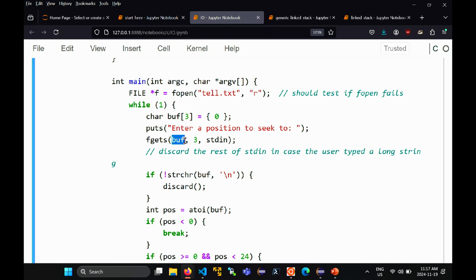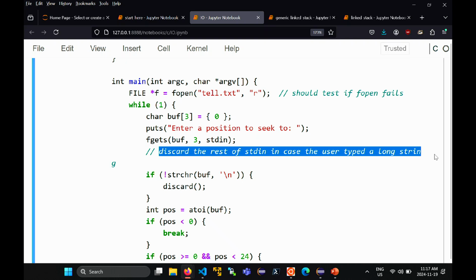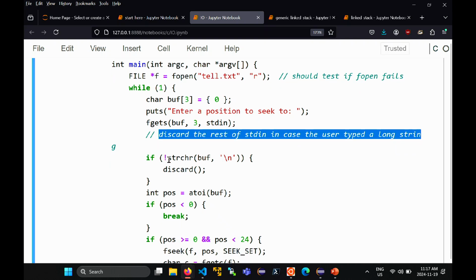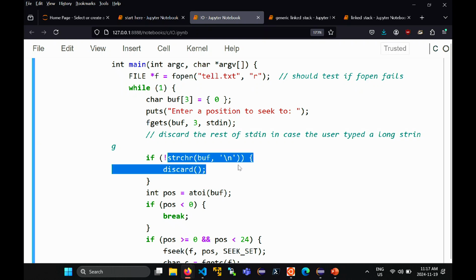Now, what happens if someone types in more than 3 characters? Say someone types in the number 1 million. I would like to discard the rest of standard in in case the user typed in a long string. So I'm going to test: does the buffer contain the new line character? That's what strchr does. strchr tests whether or not a character exists in a string.